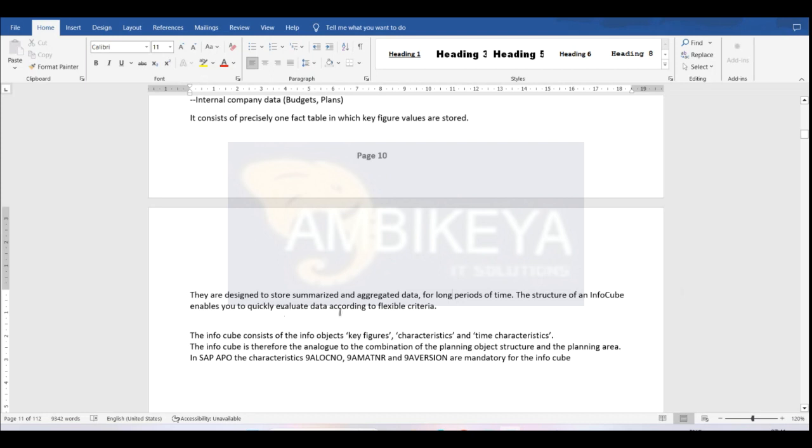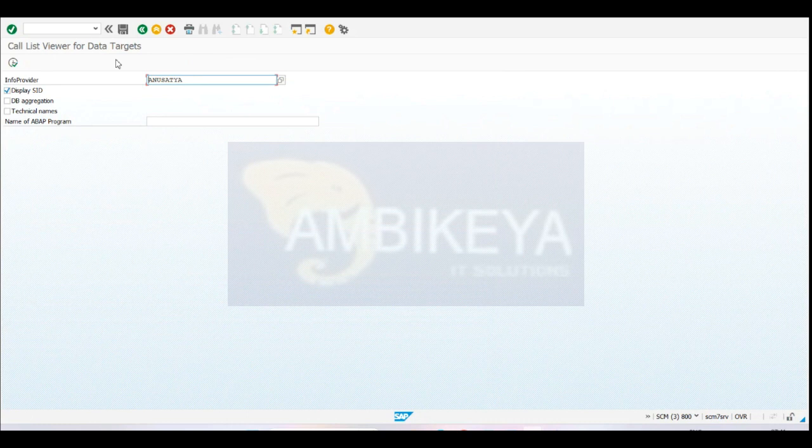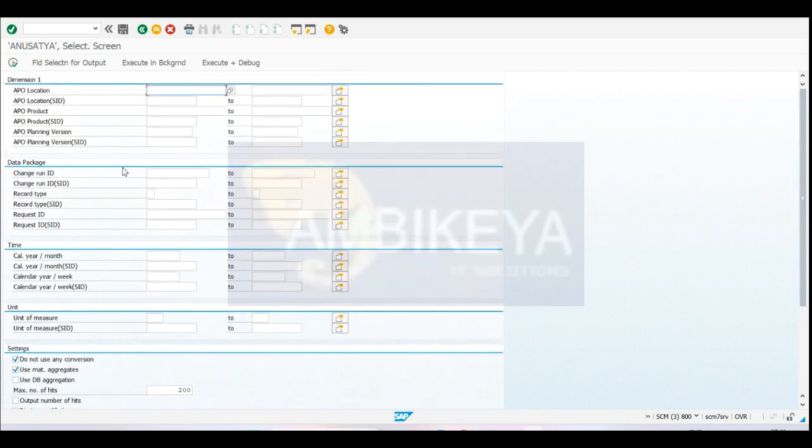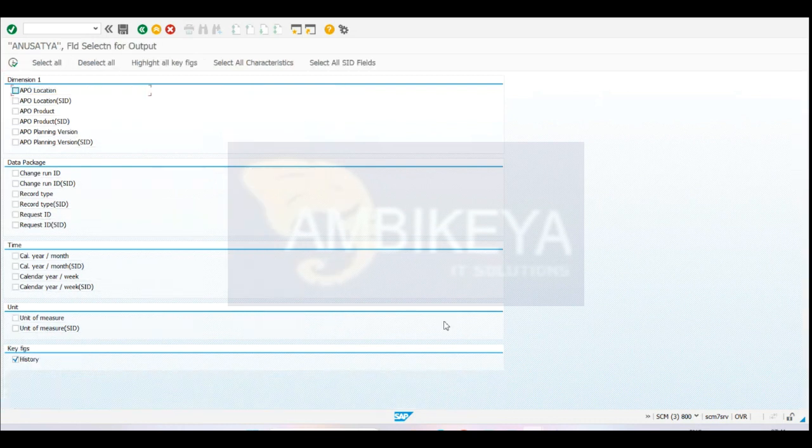The structure is to evaluate data with flexibility. The info cubes consist of info objects: key figure, characteristic, time characteristics. When I load this info cube, here you can see on what basis we are able to see the data. Here you can see time we have. These are our characteristics, right? Location, product, and this is our key figure. So on these three criteria, we are able to see data in InfoCube.